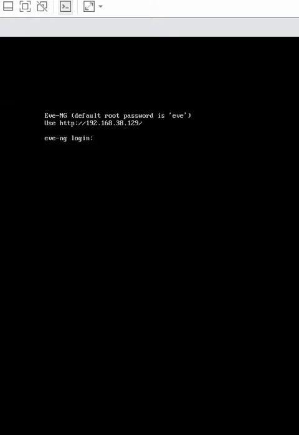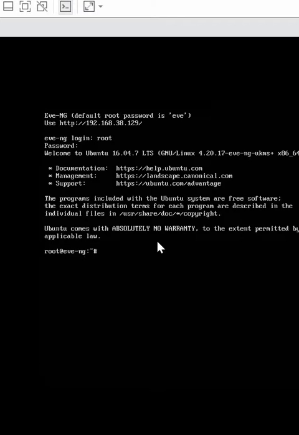So now again we have the default one only, root and EVE. So what will we do? We will write root and EVE. Only the first time you need to do that. After that, when you log in with these details, it will not ask you to change anything or do anything.